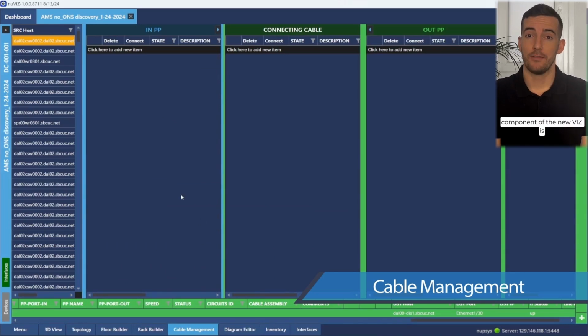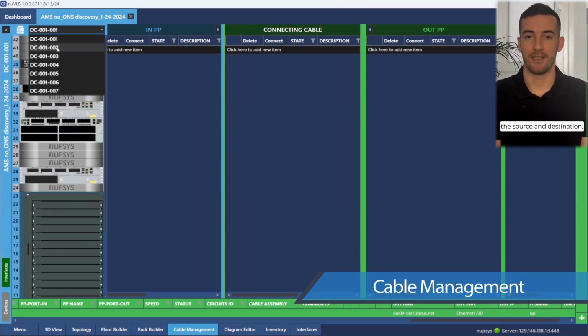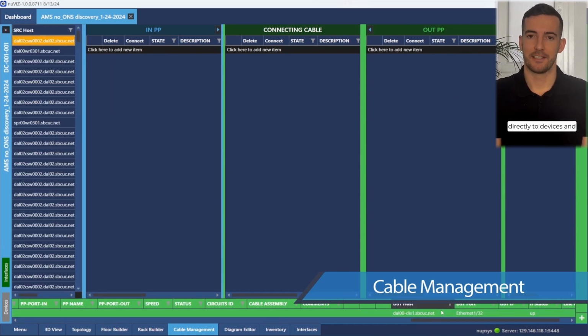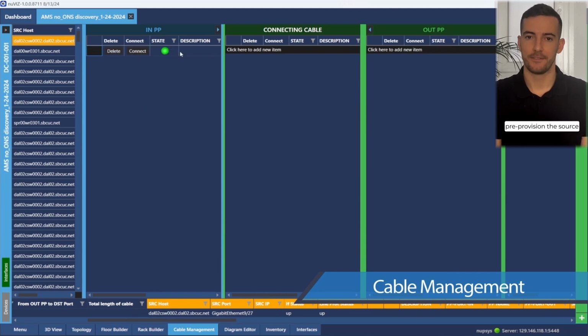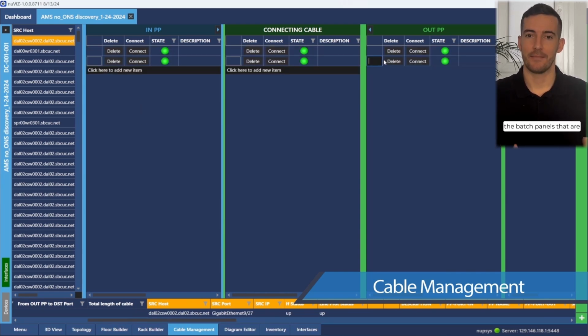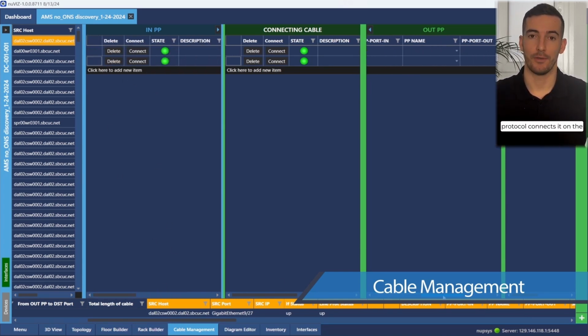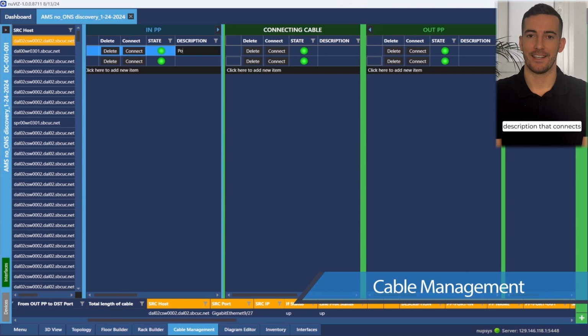Another big component of the NUVIZ is cable management. The cable management element is extremely important for the people who do rack and stack and for people who do the layout. So what you see on the left side, the source and destination, the system after discovery will allow you to provision directly to devices and automatically pre-provision the source and destination and select the patch panels that are correlated to specific interfaces. So CDP, Cisco Discovery Protocol, connects on the left side, discovers the port, and then you put a description that connects and allows the operator to provision A to Z from point A to point B, and then it will give you connect.